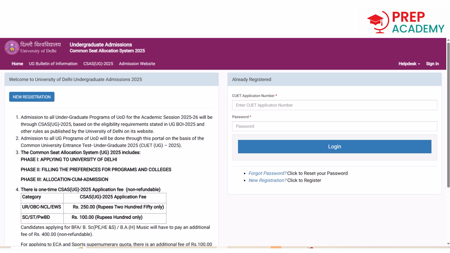Alright, let's talk about the application fees. Here's a quick breakdown. For general OBC, NCL and EWS students, the fee is 250 rupees. If you are applying for specific programs like Bachelor of Arts, BSc of Physical Education, Health and Sports, or BA Honors Music, there is an additional 400 rupees.